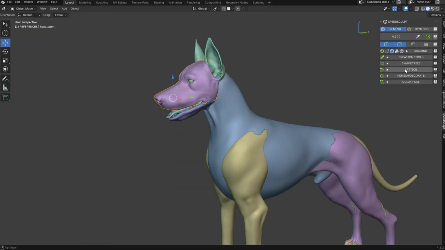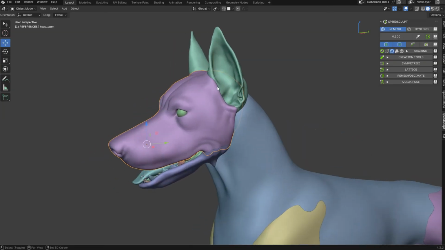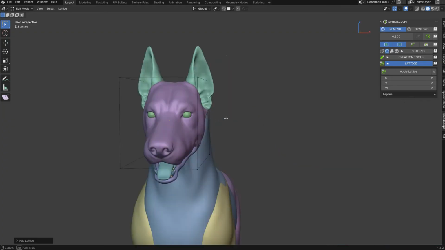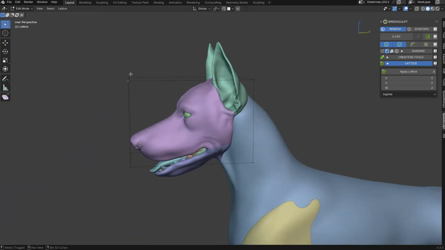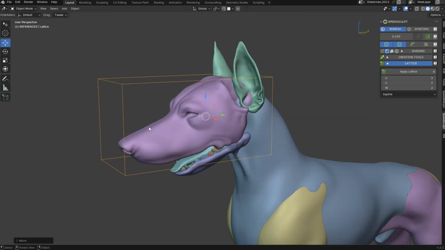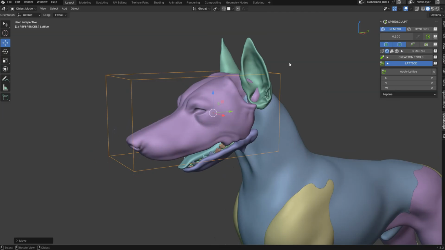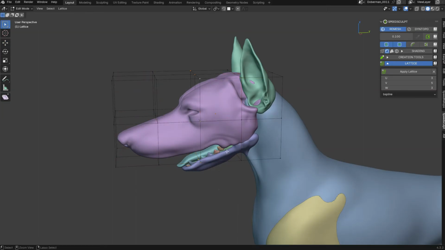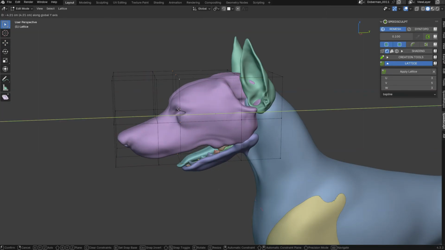The lattice tool is pretty useful, so let's select one object. Just to show you, I will add a lattice, like that. It will automatically create a lattice. If I select some points of the lattice, as you can see, I will have this result. So I will do this just to show you. At this point, you can apply the lattice, you can add subdivisions to this lattice, if necessary, to give you more possibilities.